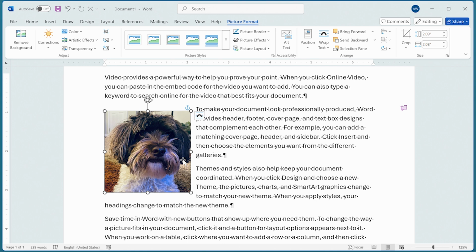If you want to permanently delete the cropped areas and reduce the image file size, then you will need to use the Compress Pictures tool in the same Format tab in the Adjust group.